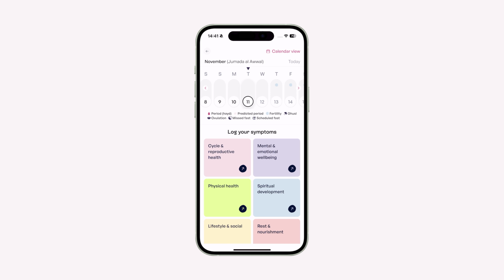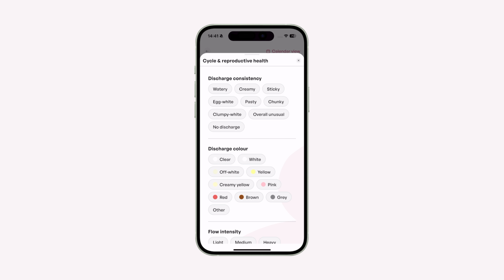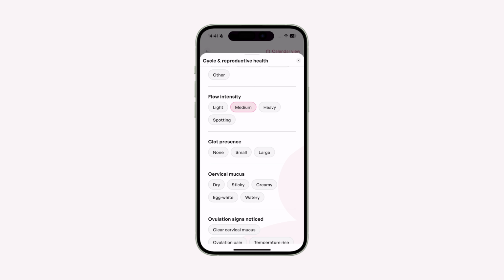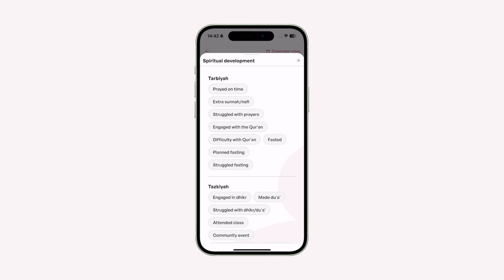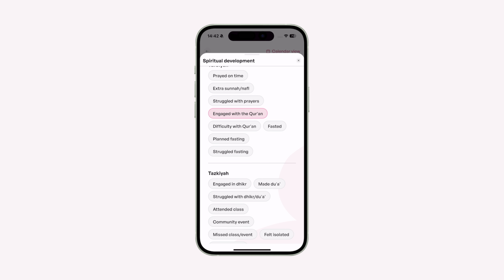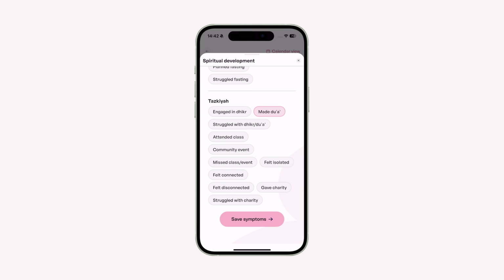Logging symptoms. You can log your symptoms under both health and spiritual categories, designed for accessibility and ease. Premium users get access to the full range for a more detailed log. Once saved, you can swipe through your calendar to review patterns over time.